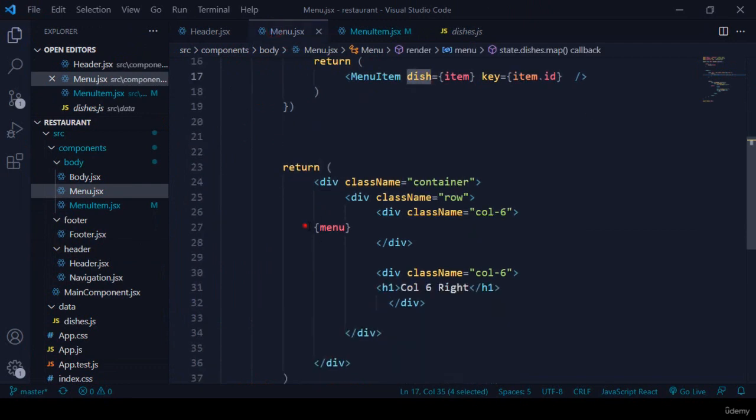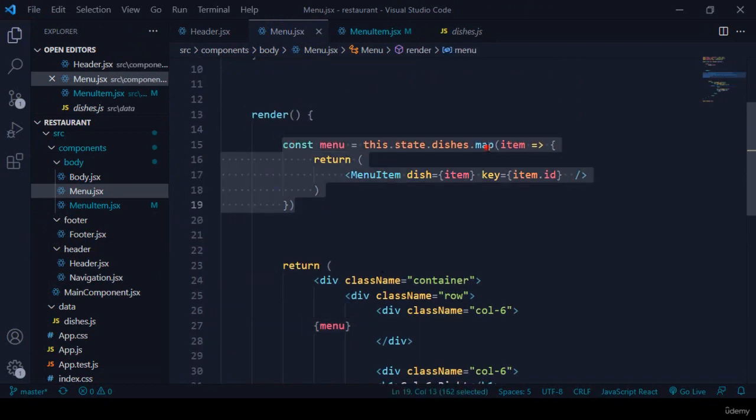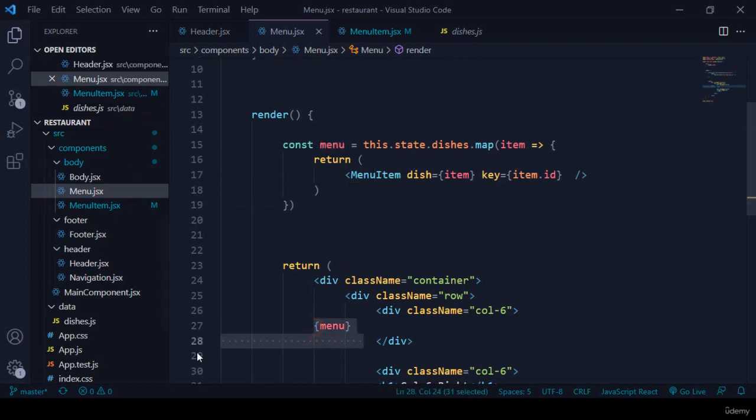I have already loaded this menu. You can see that is our col-6 div. Here that should be loaded. So that is our menu. All that is our map, I take the things with this variable, and here I simply loaded it, right? So now that should work.